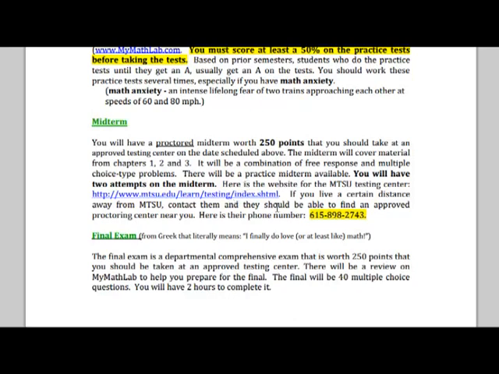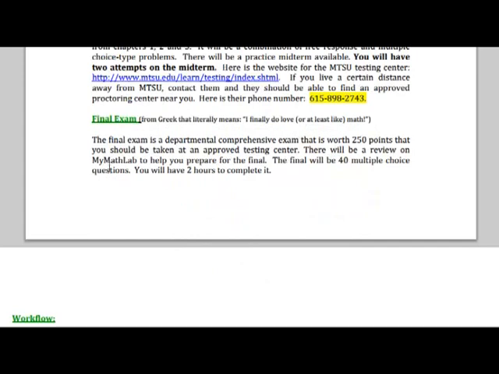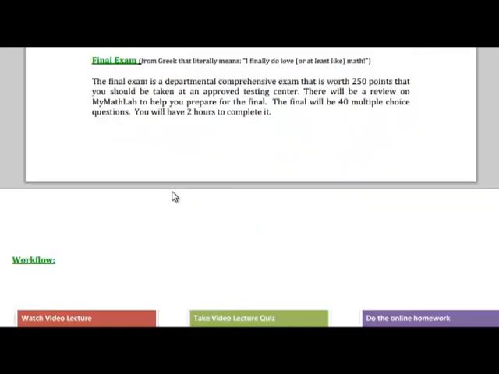And again, you need to do well in this midterm. Because let's say you make a 60 on the midterm. That means you have to get at least a 60 on the final in order to pass the class. If you make a 70 on the midterm, you have to get at least a 50 on the final. So make sure that you get that midterm up as high as you can. Take it twice if you don't get the grade that you want. The final exam, a departmental exam, is worth 250 points, and it's 40 multiple choice questions. You have 2 hours to complete it.